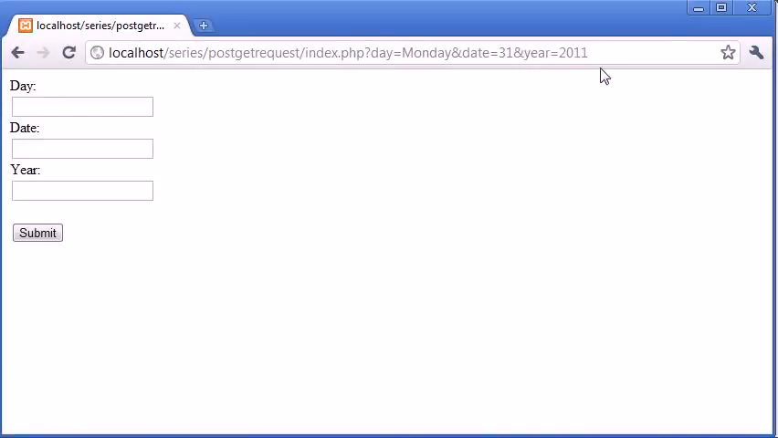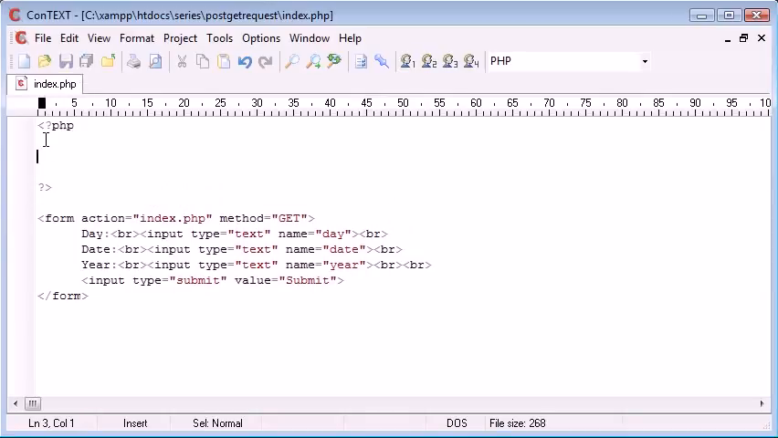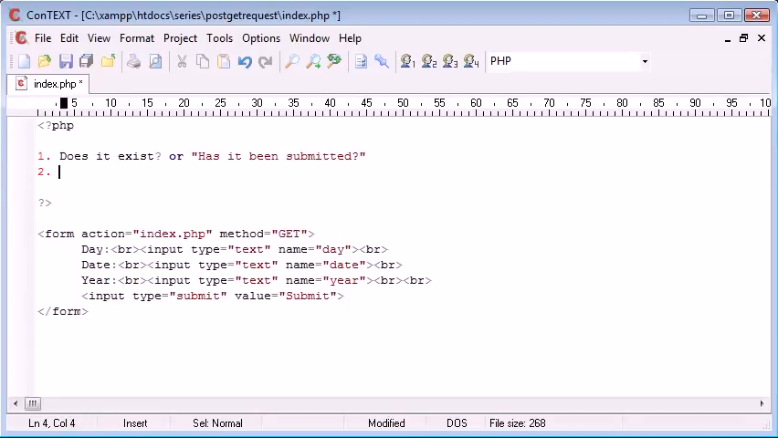Now at the moment we're processing these, however we need our PHP page to pick these variables up, and we want to do something with them. We need them to be processed and displayed back to the user in this example. So in PHP what we want to do is create first of all a few checks. The first check we need to do is, does it exist? Or in real terms, has it been submitted? So this is the first thing we need to check for.